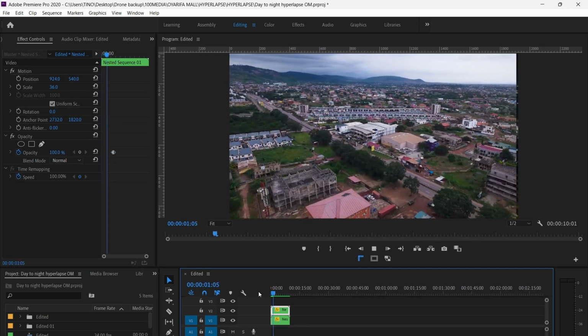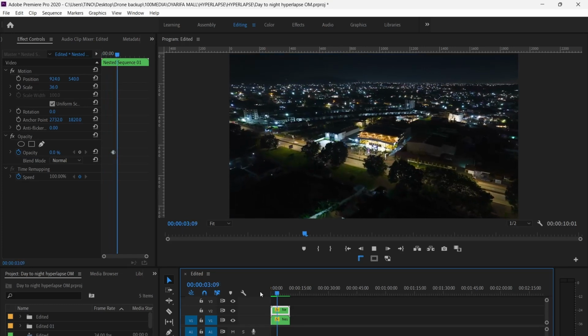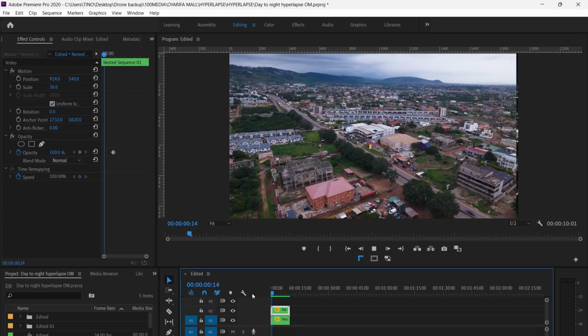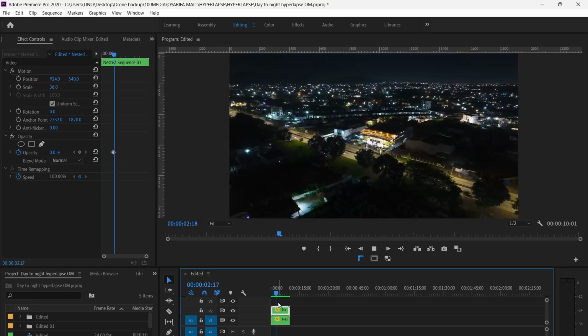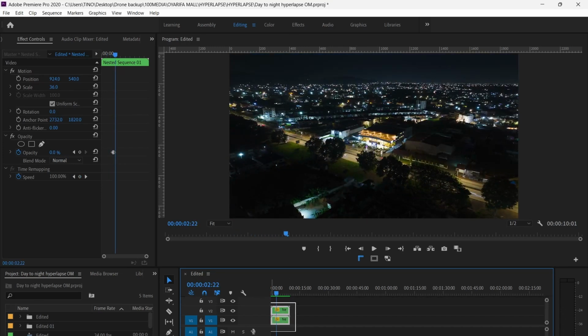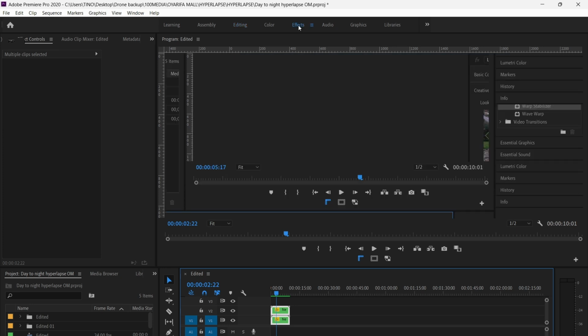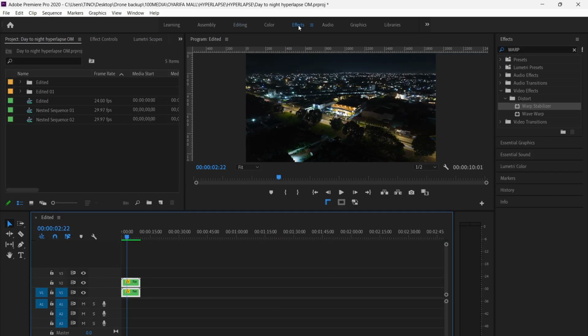Okay, so now our transition is ready, and now we need to stabilize our clip because it's a little jerky. So just select the clips, then go to effects, and then warp stabilizer. So you apply warp stabilizer on both clips, and then wait for a few minutes for the video to be stabilized.